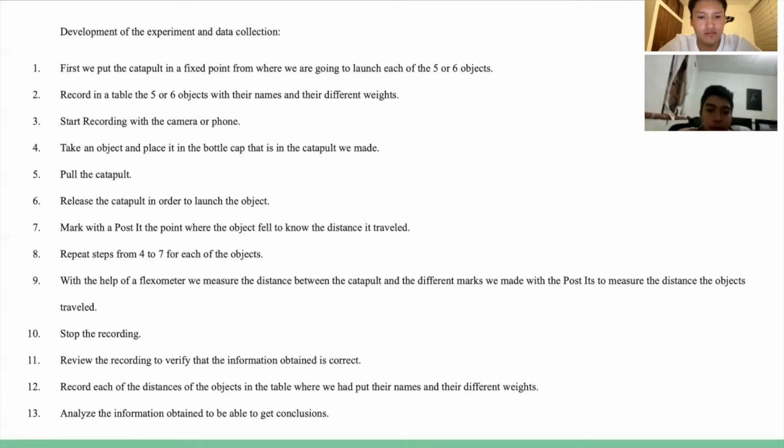With the help of a flexometer, we measure the distance between the catapult and the different marks we made with the post-it to measure the distance the objects traveled. We have to stop the recording and review it to verify that the information obtained is correct. Record each of the distances of the objects in the table where we had put their names and their different weights. And finally, analyze the information obtained to be able to get conclusions.